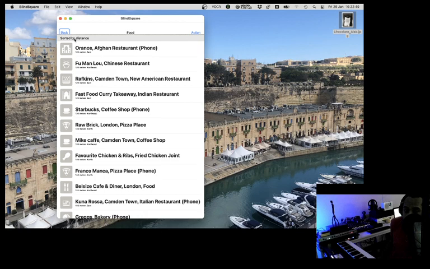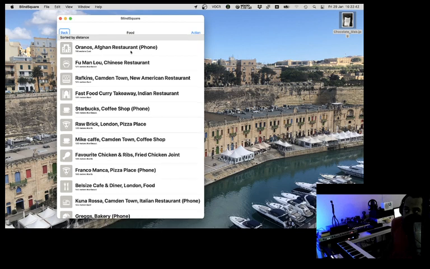In table. Sorted. Ornis, Afghan restaurant, 110 meters east. Fu Man Lu, Chinese restaurant, 125 meters northeast. So there we go. Rafkins, Camden Town, New American restaurant, 125 meters east. And all these places. So why would you want to use this?